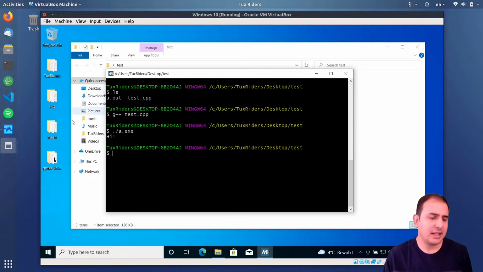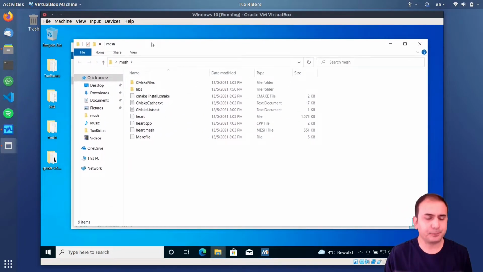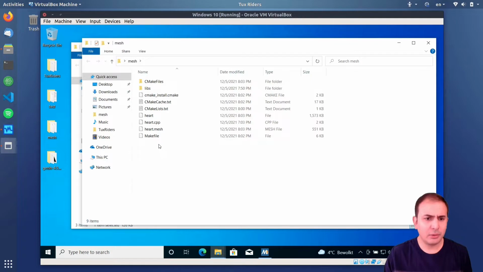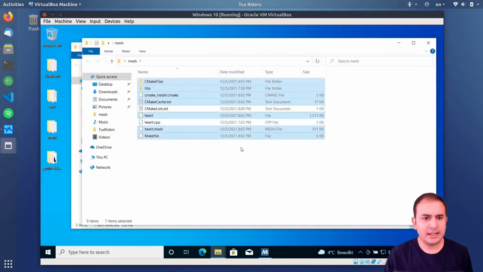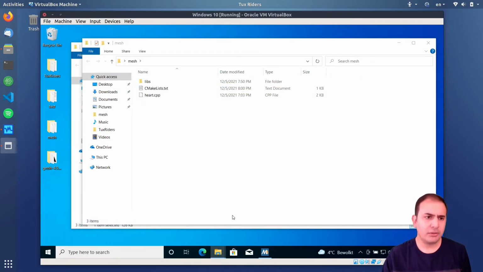This is very interesting. Let's go and do some more advanced use case, to compile the hard program that we had. So I remove everything here, except the CMake list file and the CPP file. So invert selection, and also the libs, because I don't want to download them again. Please watch the previous video if you don't know what these things are all about. I have elaborated it there. So I remove all of them.